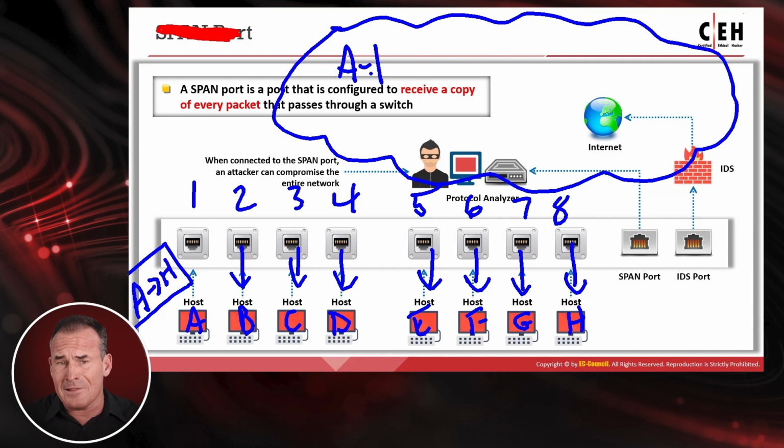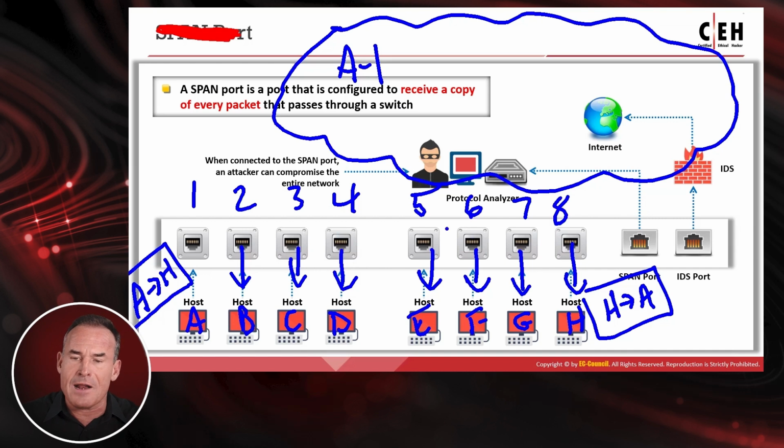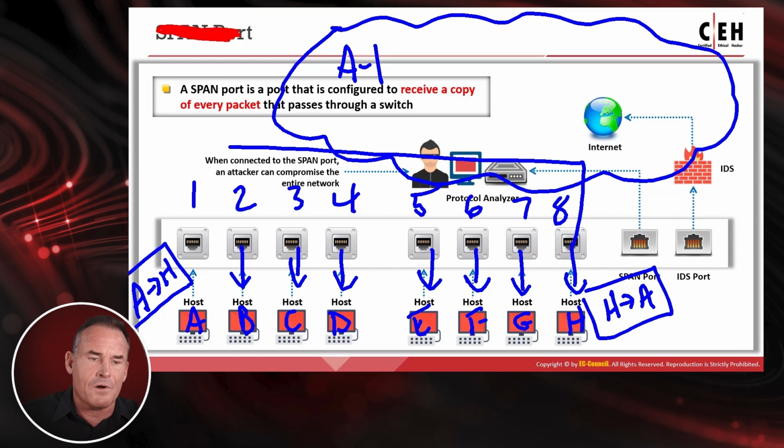So now I know where A lives on port number 1. Let's say that H receives the packet and then sends a packet back in response to A. All right, that hits the switch. The switch knows where A lives. So now, instead of forwarding that frame out every port, it goes just to port number 1, and A is the only port that receives that packet, or 1.